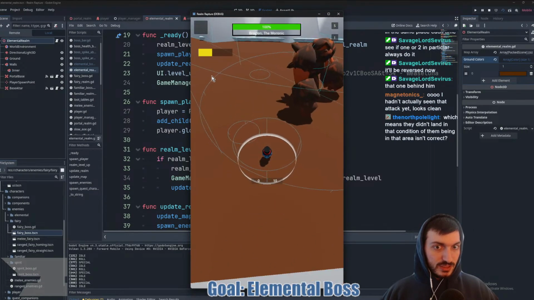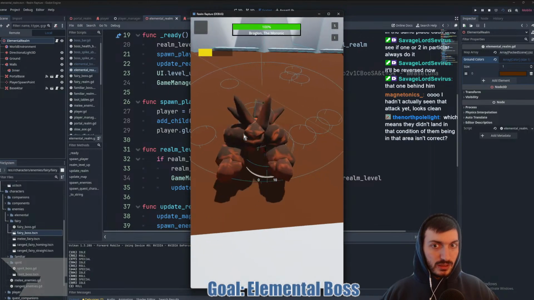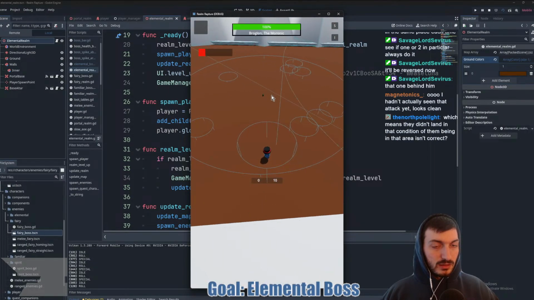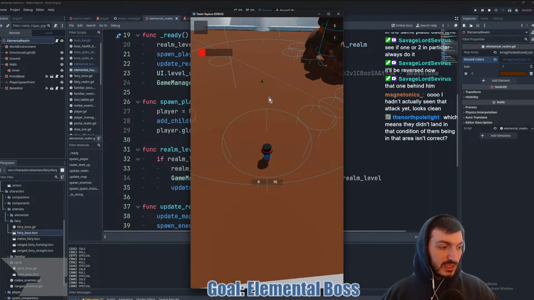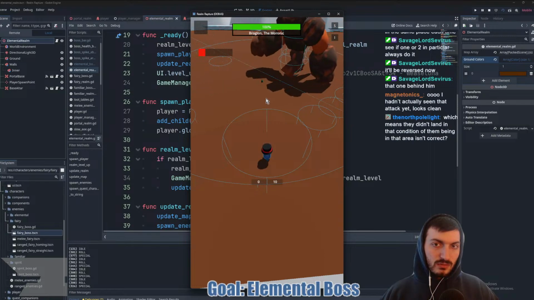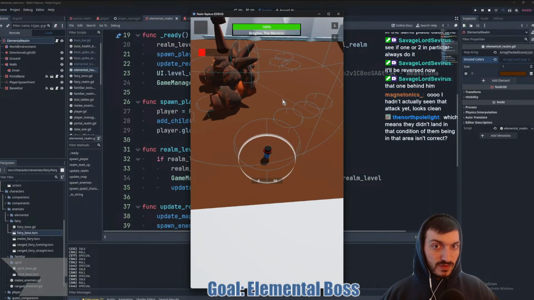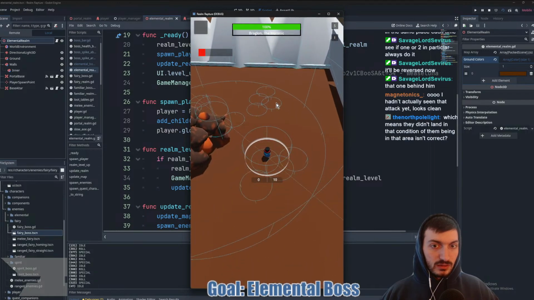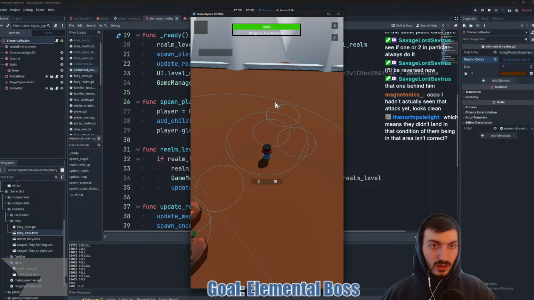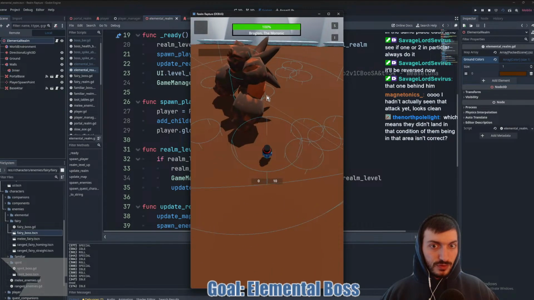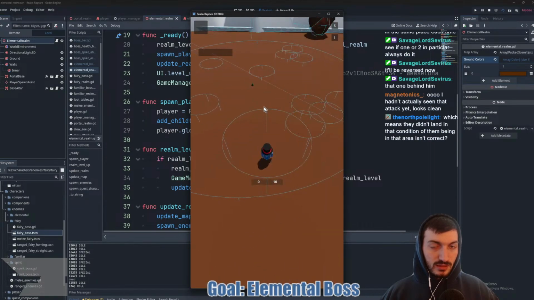We took the damage, and those ones queue freed, but the other ones did not. Which means they didn't land in that condition of them being in the area. Isn't that correct? Well, that's the thing. We visibly saw them do it. Let's go jump in this one over here. All right, we took damage, and it queue freed, but that one did not.